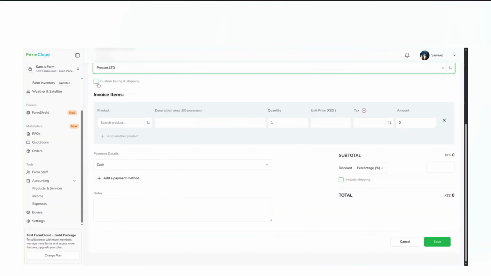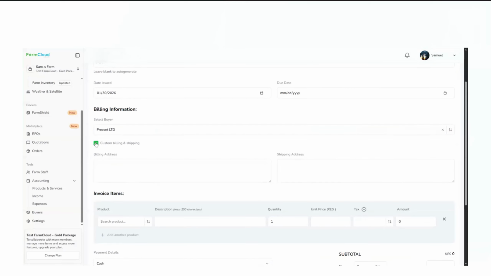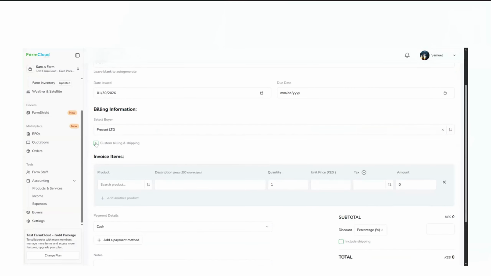This checkbox means when you are creating the buyer, you record the buyer information and you record the billing and shipping addresses of the buyer. So when you are coming to create an invoice for that buyer, there's a checkbox that reads if this is a custom billing and shipping address, you check this box. But if the billing and the shipping address are the same as when you created this buyer, you leave it as unchecked as it is.